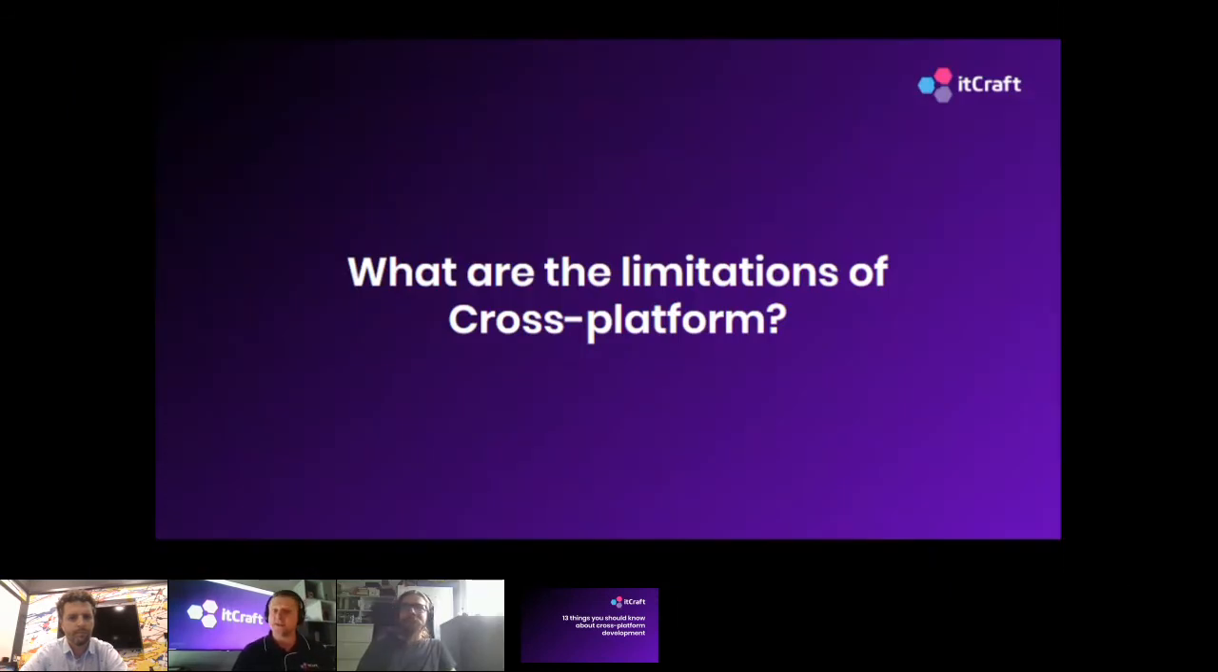So what are the limitations of cross-platform in general? All right, so one of the main concerns regarding cross-platform in general is the size of the app, because cross-platform frameworks need to be included in the final file, and it's quite a burden. I'm talking about 8 to 10 megabytes of additional file size.